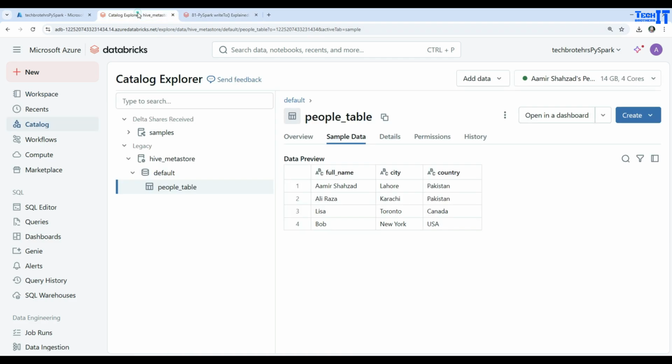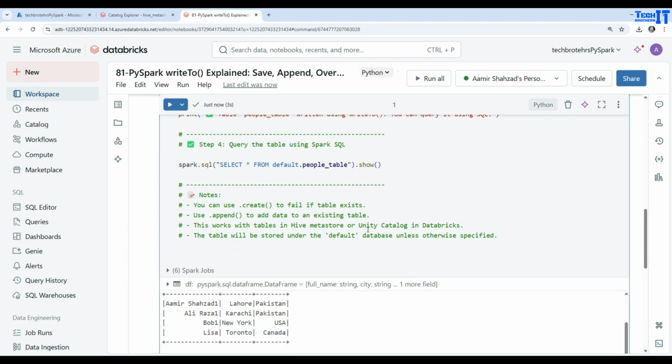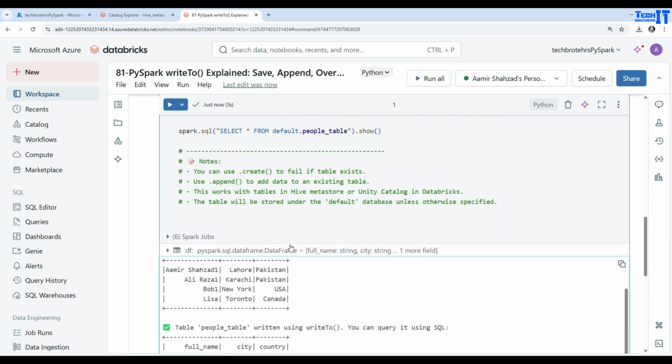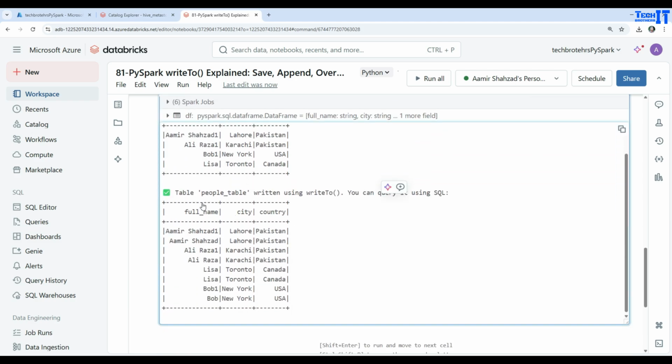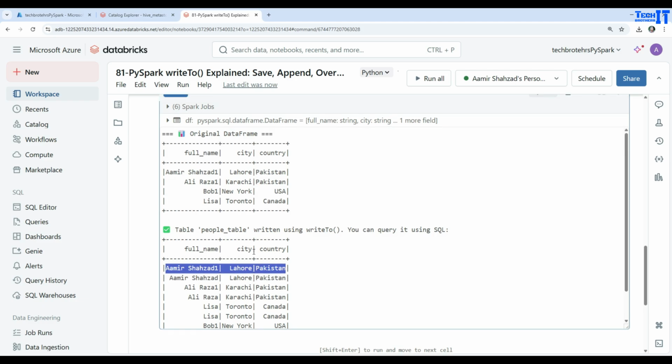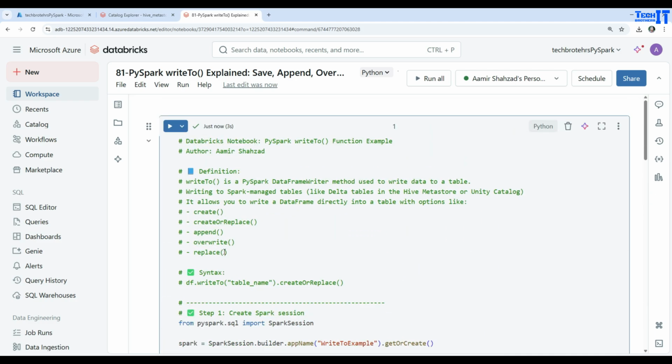Now if we go back and take a look at the sample, actually we can query from here, and you can see right there. We have queried by using spark.sql select star from default.people_table, and that's the query that's going to return us all the records. We see full name, city, country, and here are our 4 records. First we had these 4, and then this is the newly added, appended to the table. So you can see that now the data is appended. You can do all those operations, whatever you need, replace, overwrite and all that, and play with it.